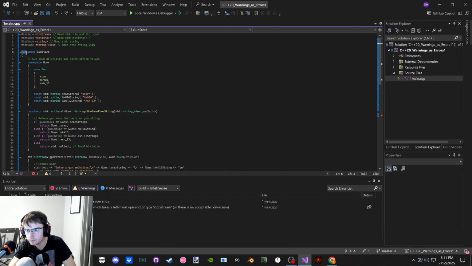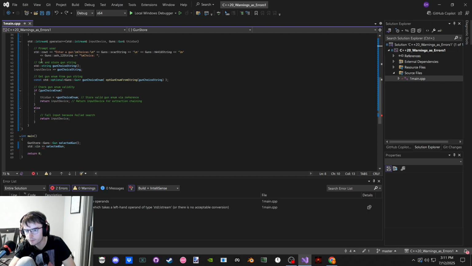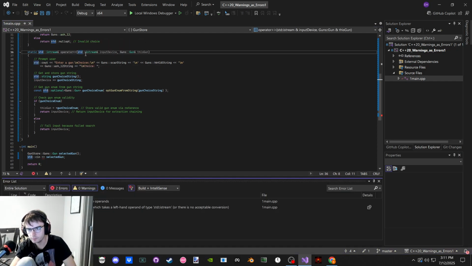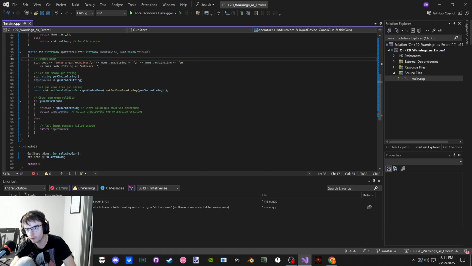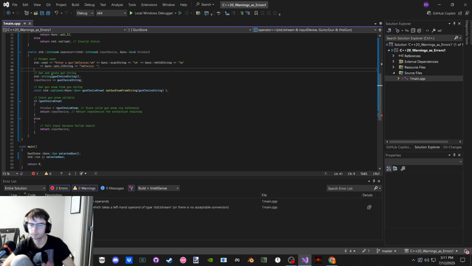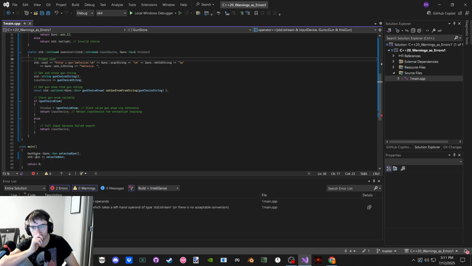This is main. Gun store is here. Fine, I'll make this static. It's only used here for now. That makes no difference. iStream reference, iStream reference. It's called an input device. It returns an input device, an iStream reference, which is standard character input. I'm using standard character input when it's a gun. The left operand is an input device. It's an iStream reference.